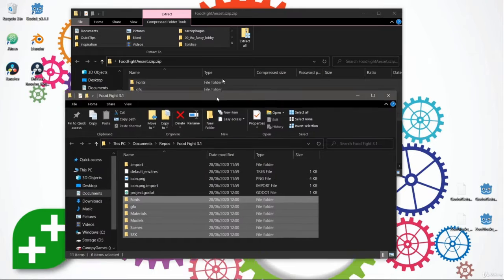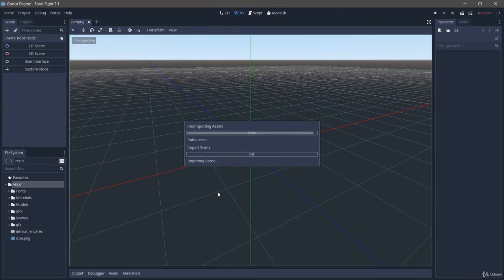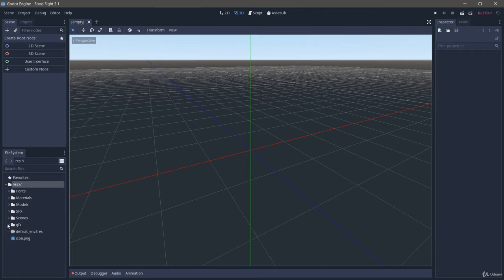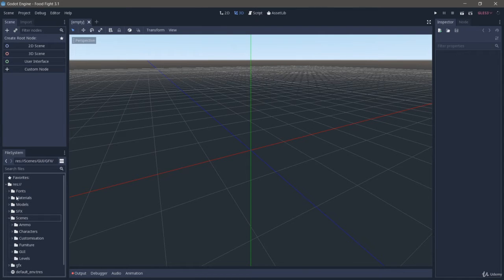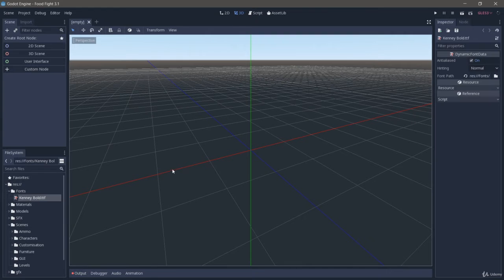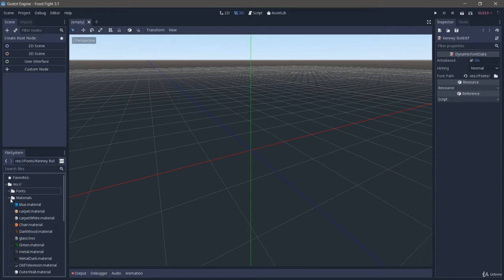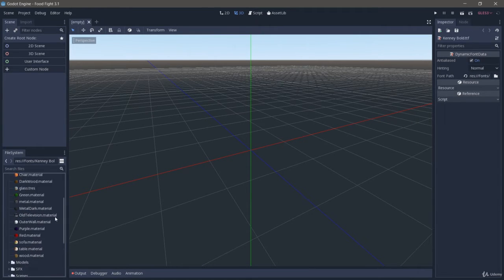Give it a second to copy. Let it import the assets, which shouldn't take too long. And here we go. All right, so we have a bunch of materials here. The font, pretty easy. Kenny Bold, nice little font. Gonna enjoy it. Materials, exactly what it says it is. This is for some of the pieces of furniture.